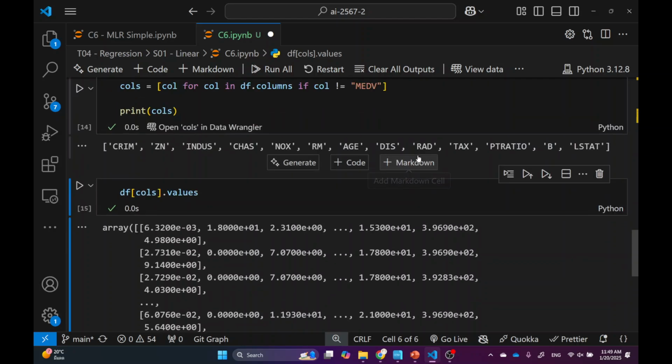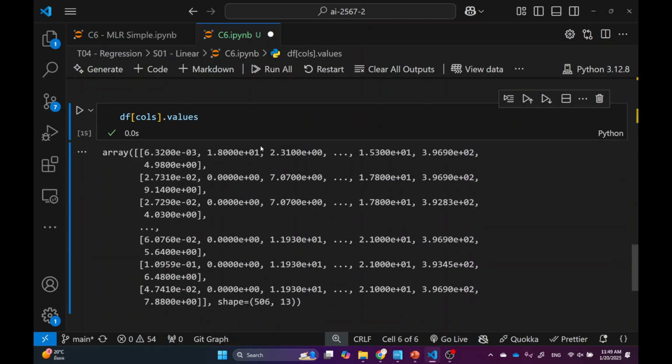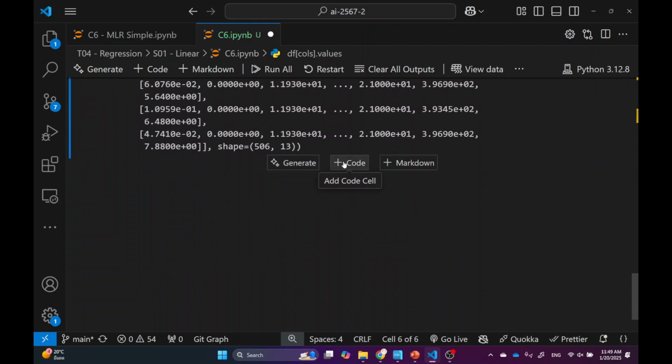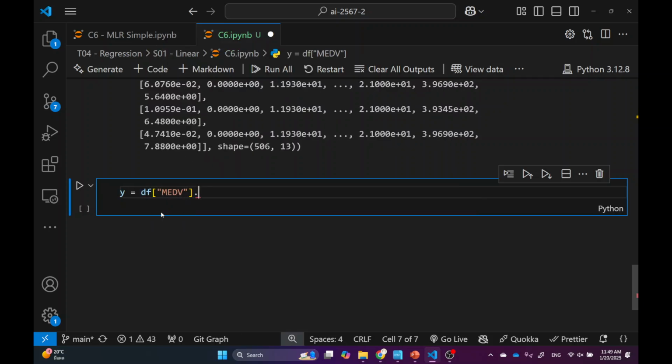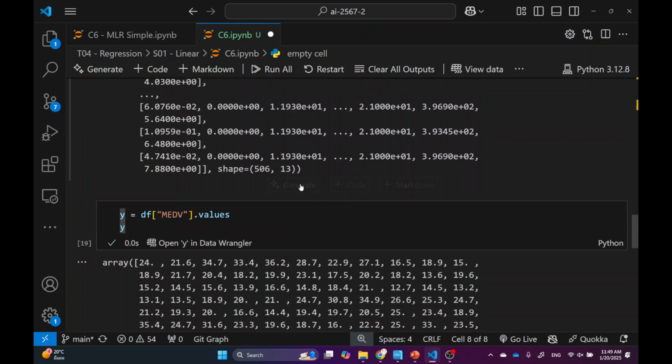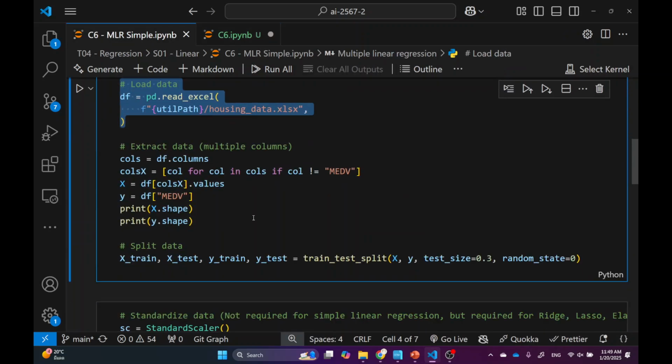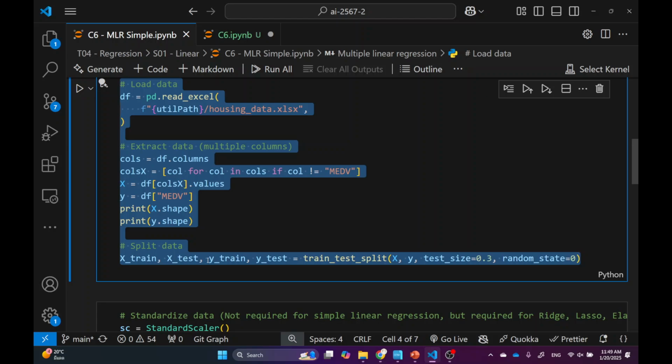Okay, I digress. So my y is actually going to be the MEDV column. So y equals df MEDV dot values. So my y is actually just a one-dimensional array. That's all. Okay, so that's the only difficult part. As you can see, processing data is actually more difficult than doing the model building. Once you have the data, the rest is identical to what you always do.